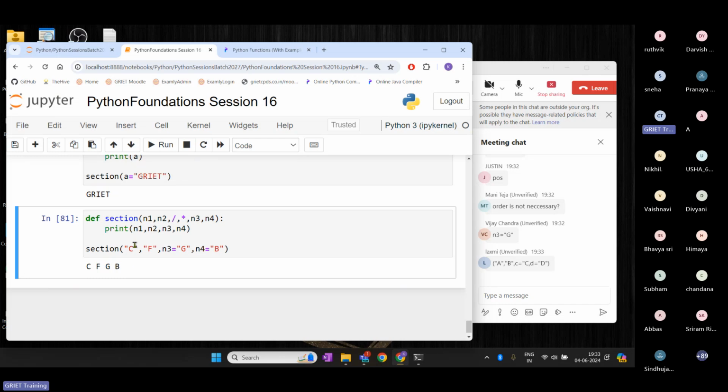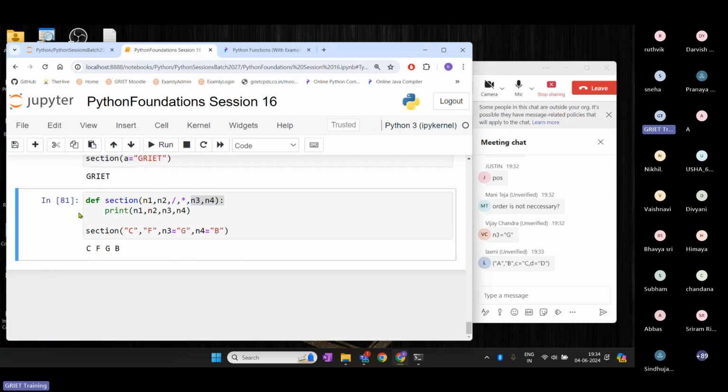So I hope you are understanding how it is working. Basically we are combining both positional and keyword arguments together in a single function call. Before the backslash, these are considered positional arguments. After the star, these are considered keyword arguments. So when you say N3 is a keyword, you have to pass the keyword only. When you say N1 is positional, you have to directly pass the value without writing the keyword. These are a bit confusing, so you have to practice and understand how to work with them. Okay, any doubt in this? Try to practice this type of parameters. Definitely they will ask this kind of question in MCQs.